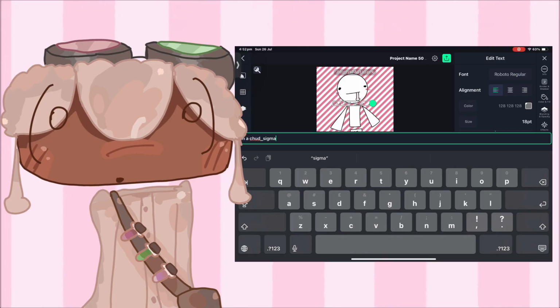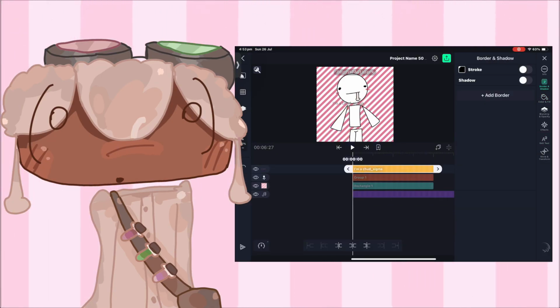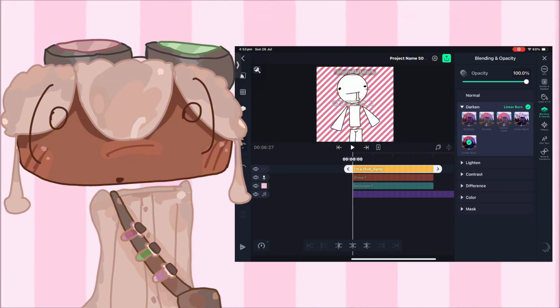Anyways, I use the normal effect. I use the normal font and I don't change colour either. And I go to blending and opacity, click on darken and use linear burn. Put it wherever you want, to be honest.